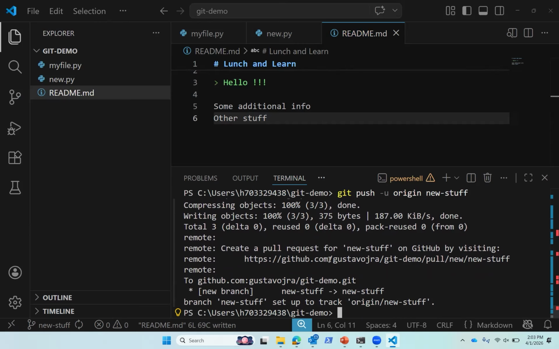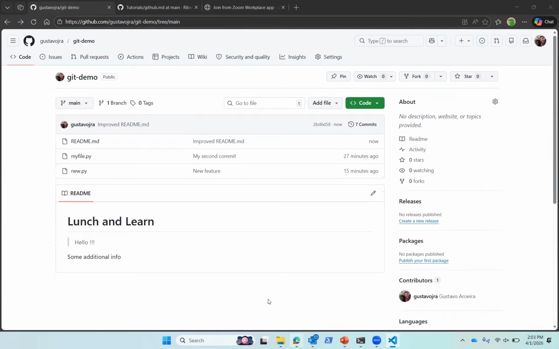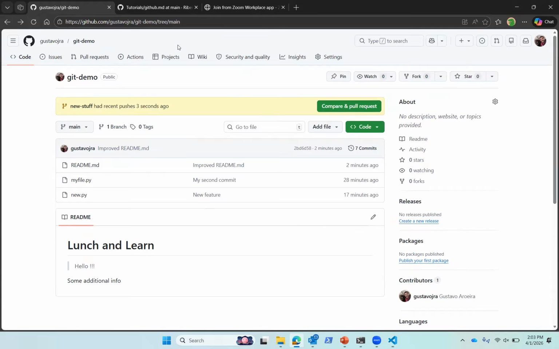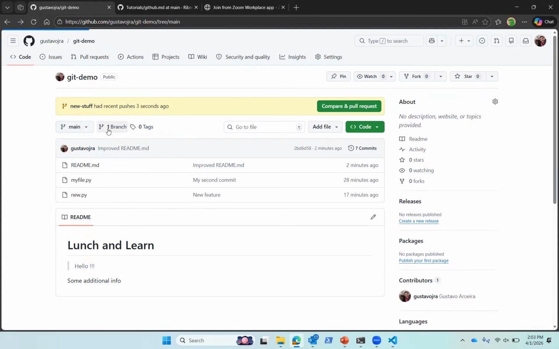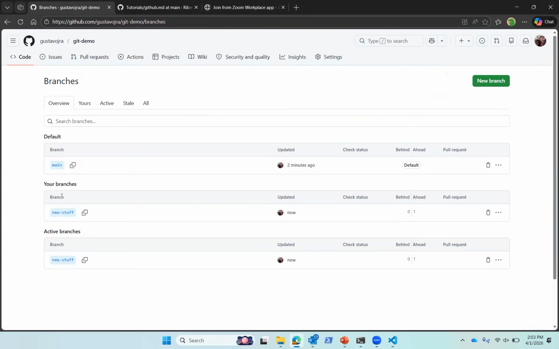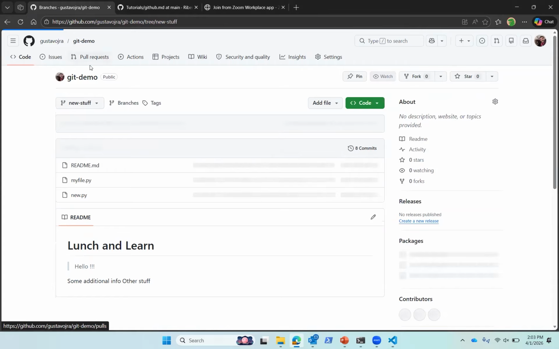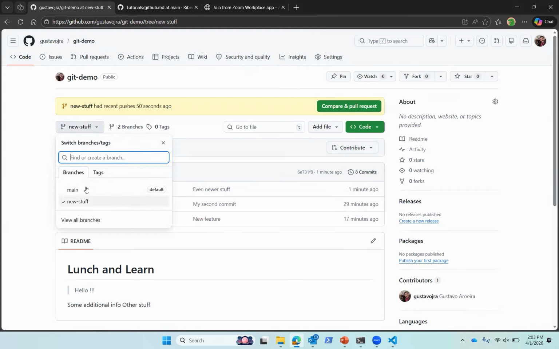Okay, so let's go to the online interface and see what's going on. Oh yeah, it already detected. See, new stuff. You have a new branch. And here is how you can change the branches. Main, new stuff. Yeah, right here. See, the two branches are right here.